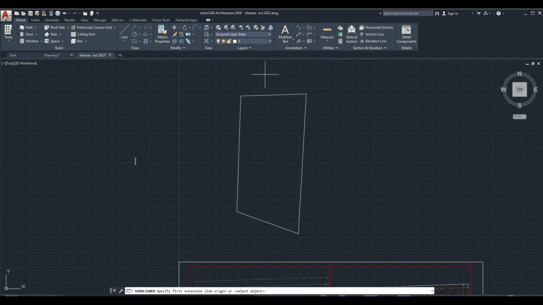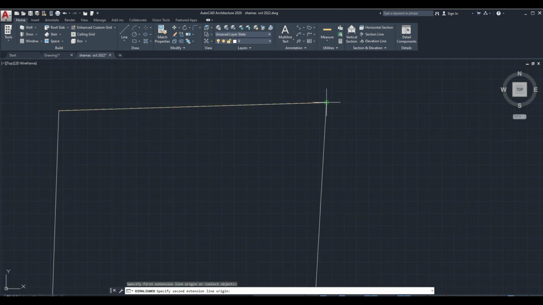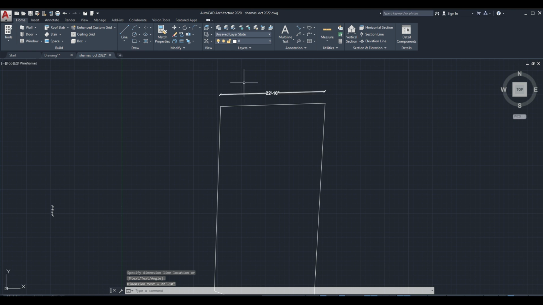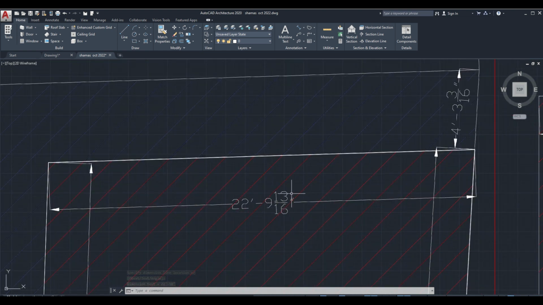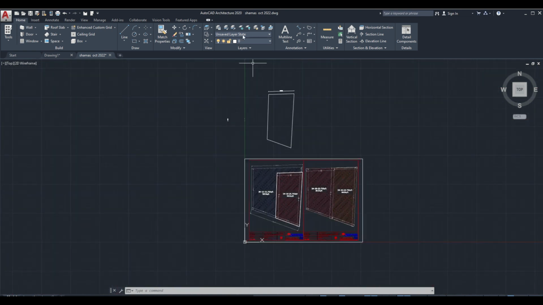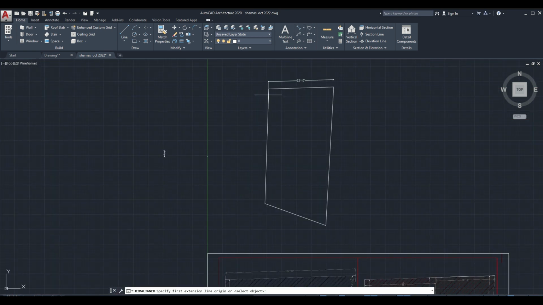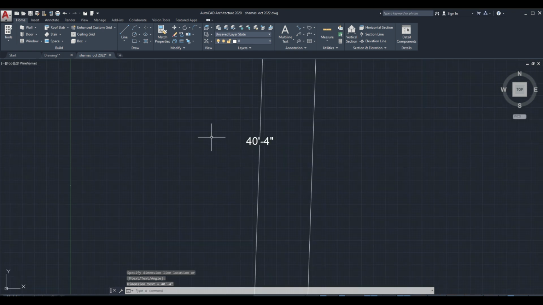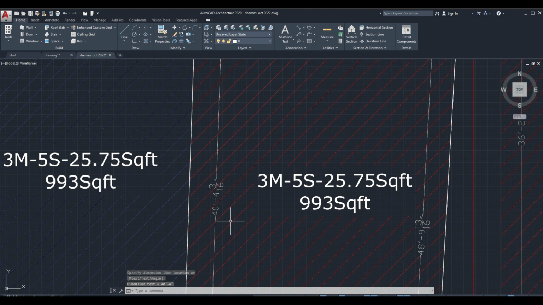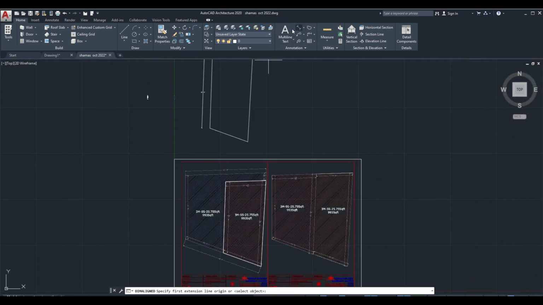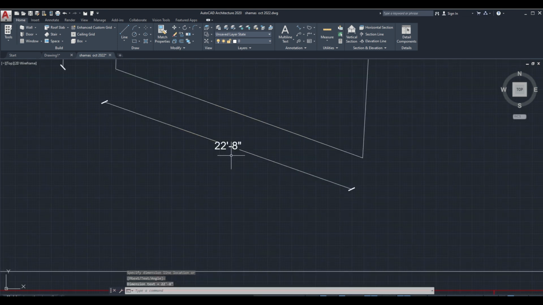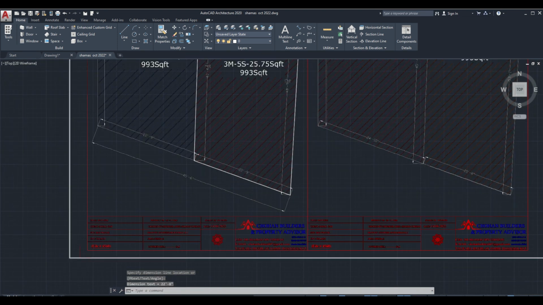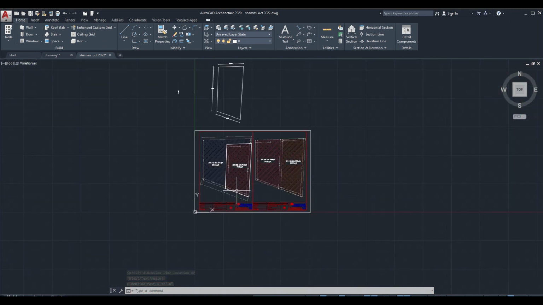The dimensions are most important for me. So from here to here it's coming 22 foot 10 inches. Here you can see 22 foot 9 13/16 inches, so almost the same. Now I will check the other dimension. Come from here to here, so you can see 40 feet 4 inches, and here it is 40 feet 4 inches. Similarly I will check the third dimension. So it's 22 8 and it's 22 9 inches, so 1 inch difference is there.